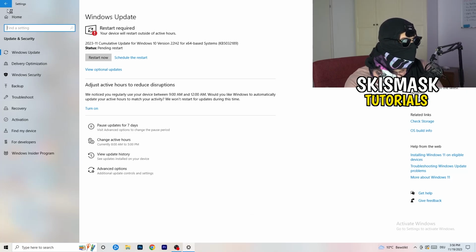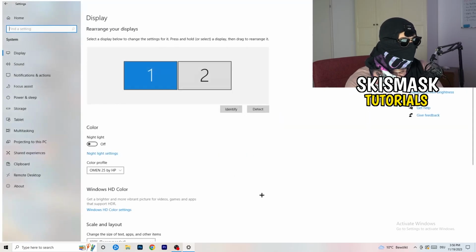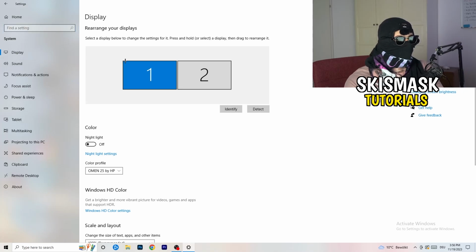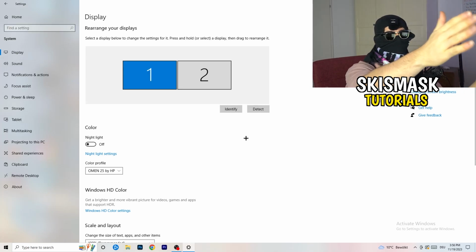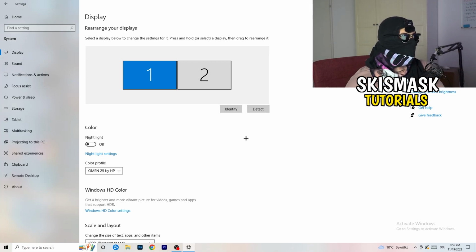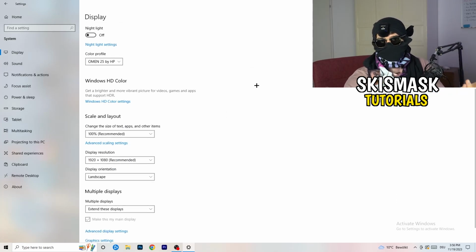Go back once, hit system. Now you can see you're going to be at display. What I want you to do is go to display. If you have two monitors like me, one there and one there, I want you to identify which your main monitor is, which one you're playing a game on. For me, it's one. If you don't have one, obviously you have one monitor.